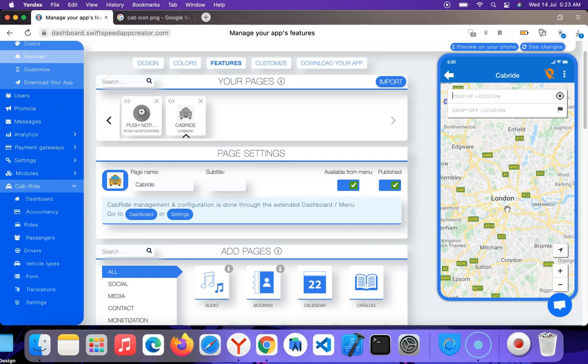Do remember that this feature is a paid feature and it is not available on the free plan. So if you need to use this feature, kindly upgrade to the paid plan so you can have access and use this feature.